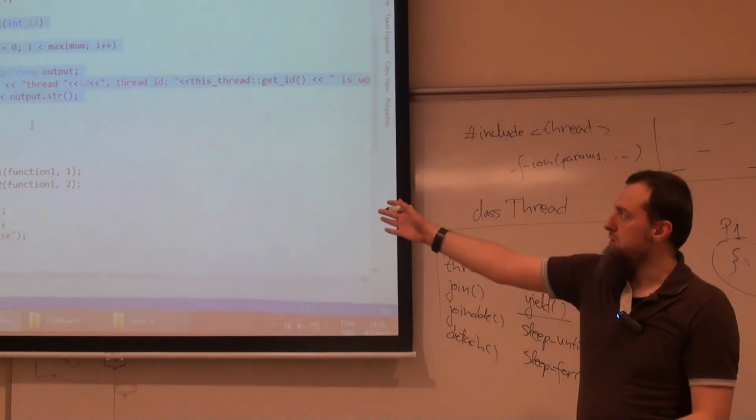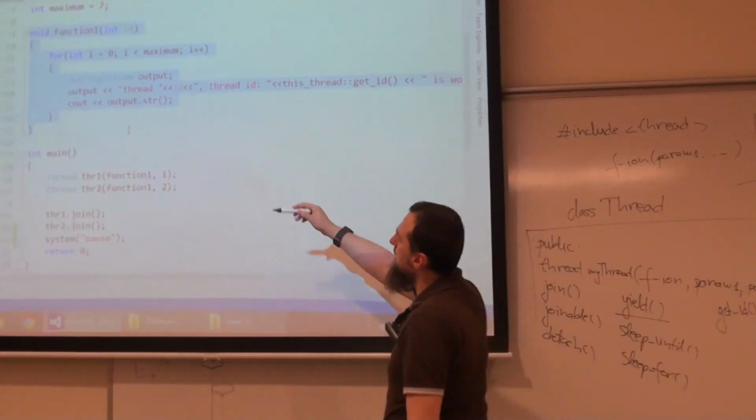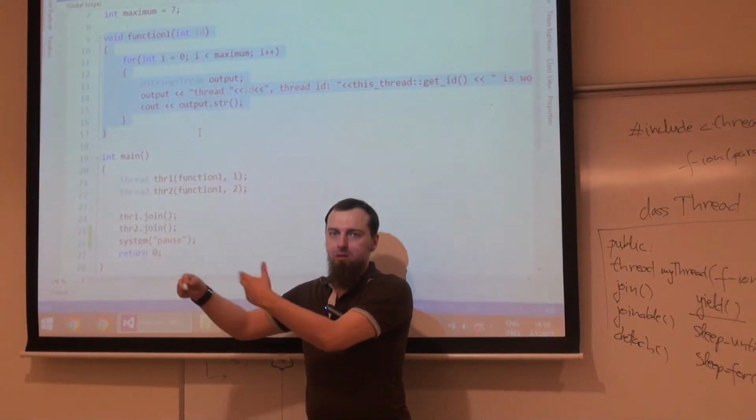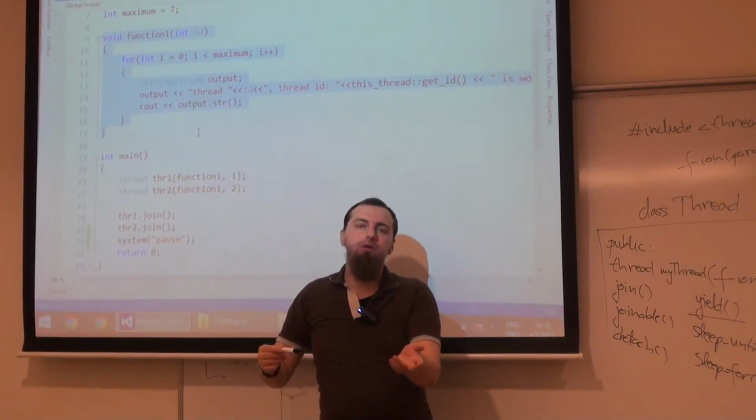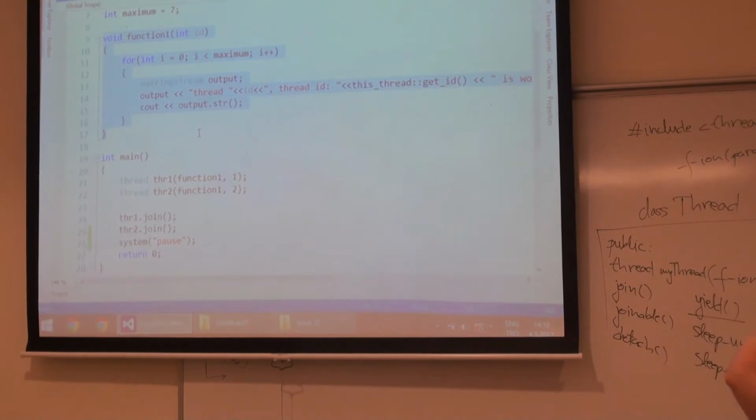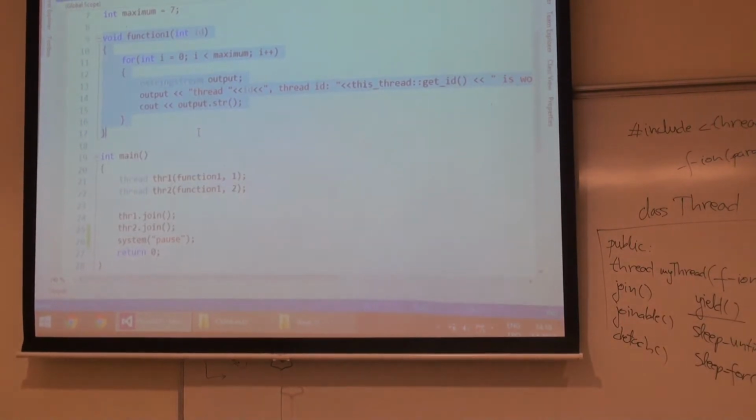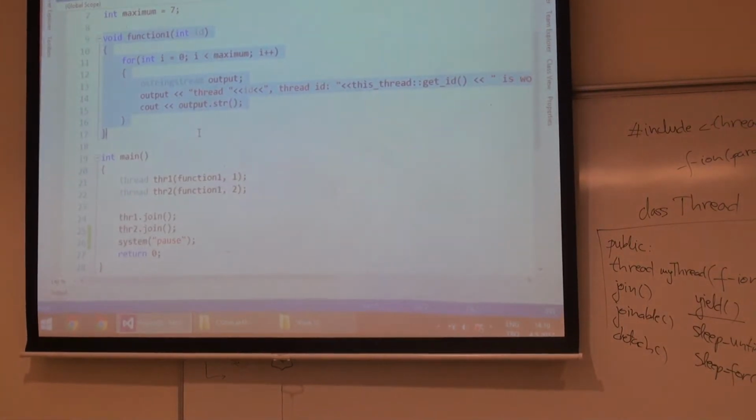So this is the function. When I call it with parameter 1, I've created one instance that is being executed. When I call it with parameter 2 for the ID, I'm creating another instance of the same function. And it's being executed, and we saw the output. So far, so good.